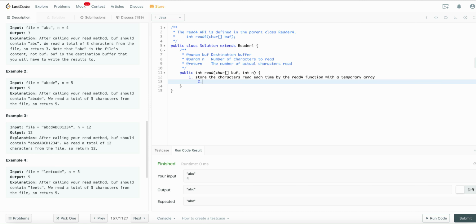Then next step, we need to store the location where the buff array is currently stored. So how to store the location? We always use a pointer here to store the location where the buff array is currently stored.